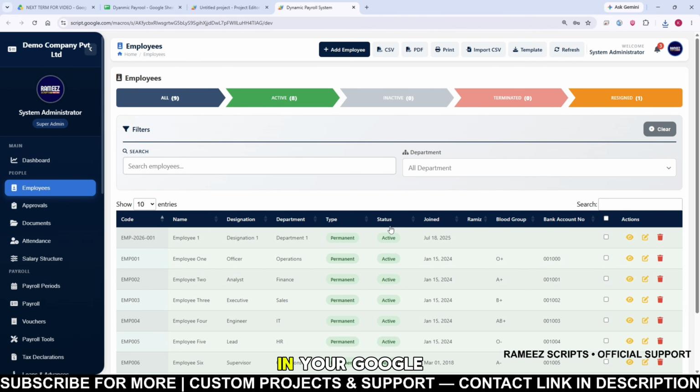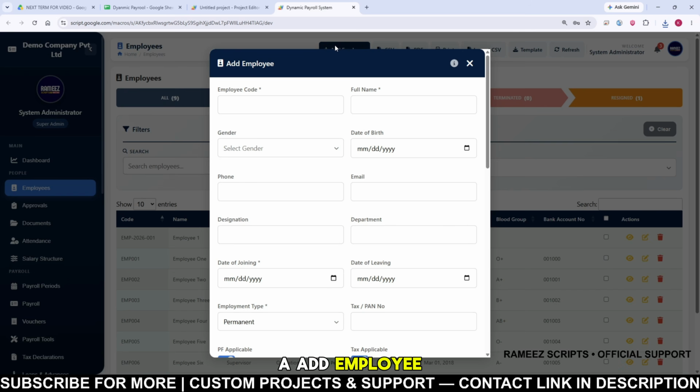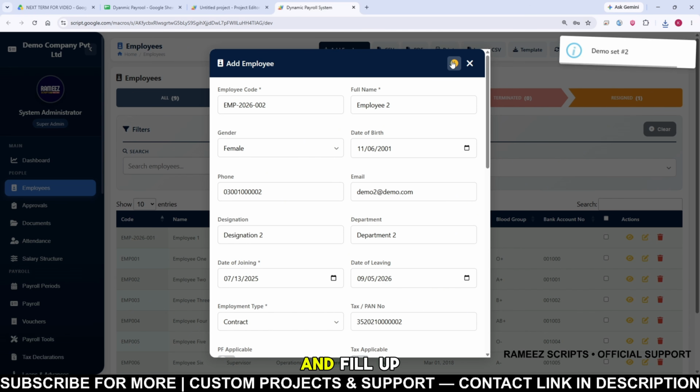If your Excel sheet has duplicate data, it will reject it and only take the unique data. There is an add employee button, just simply hit this add employee and fill up the information.